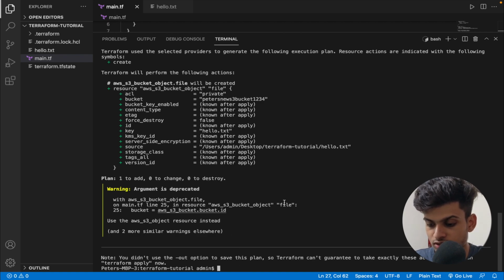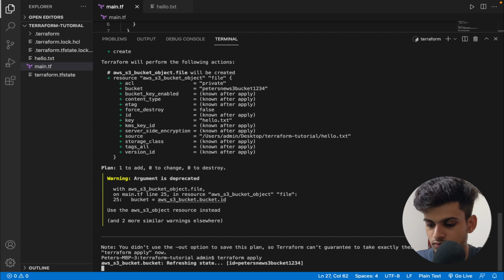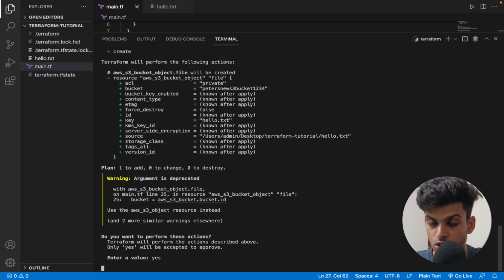And now let us type in Terraform apply and press enter. Now again Terraform is refreshing the state and checking if the S3 bucket is still available, and after that I'm gonna type in yes, and now Terraform is actually gonna send this data to AWS, and AWS is gonna upload this object onto our S3 bucket. Let us wait for that to happen.